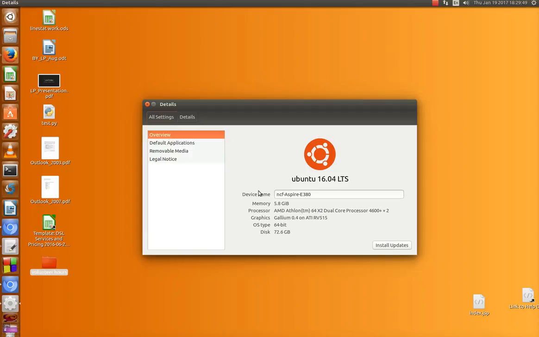So as I mentioned before, the About This Computer would list the name of your device. You can change this anytime you want. So I'm just going to type in some random stuff. So computer 1001.